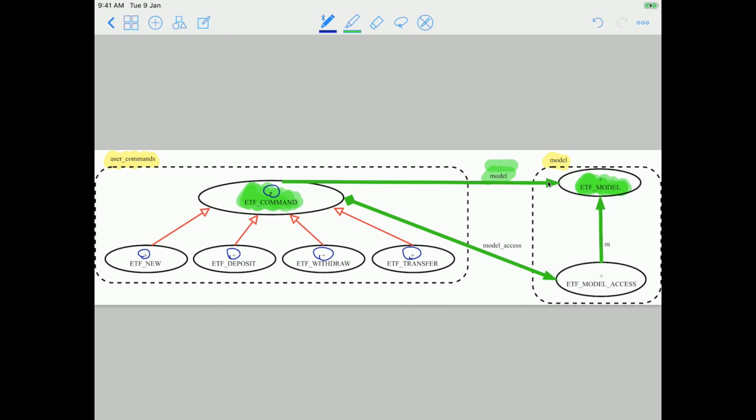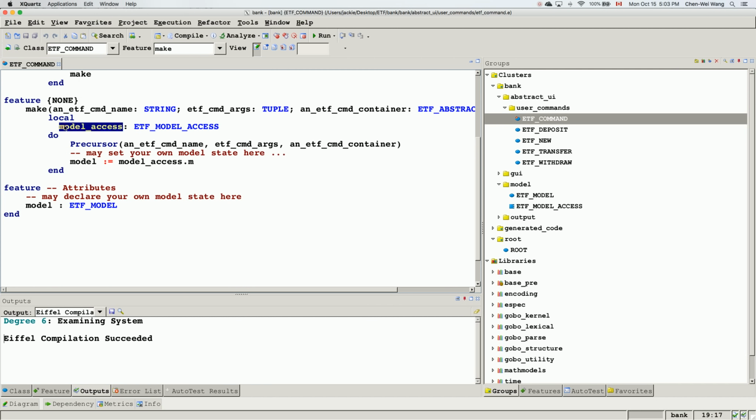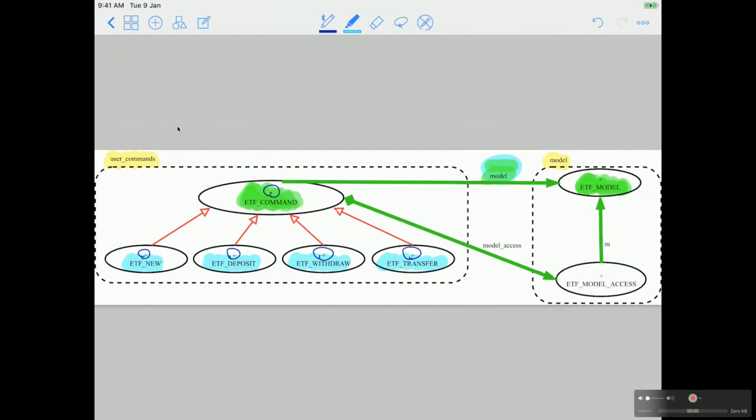Now let's have a look. We have over here ETF new, ETF deposit, ETF withdraw, and ETF transfer. They all inherit this model attribute from their ancestor class ETF command. That means they can all share the same instance of the ETF model object. Now let's have a look at the model side. Oh, one more thing. Remember, we also showed that the way we get access to the model is by declaring model access of type ETF model access, which is an expanded type. So this corresponds to this line over here.